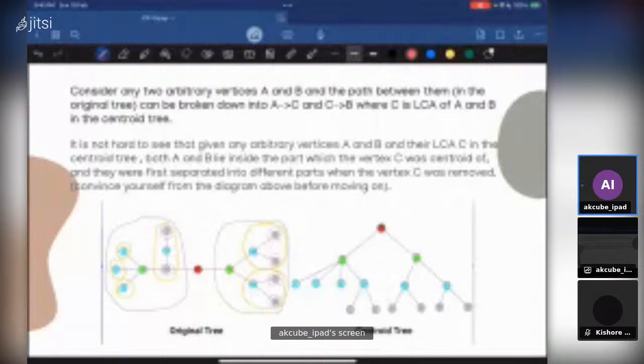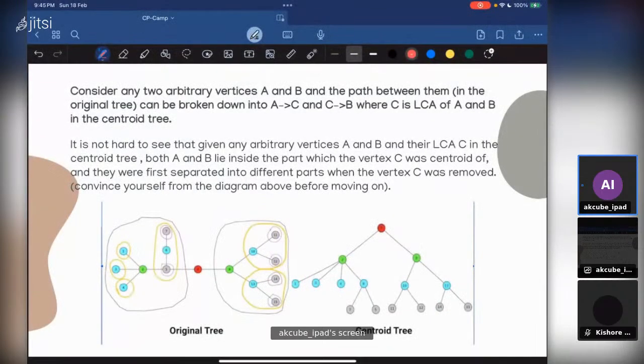Eventually, at some point, it might not happen at the root, but as I keep decomposing along the centroid, there must be some vertex I remove such that I've split vertex A and vertex B into two disconnected trees. That vertex is going to be the LCA in the centroid tree. You can agree on that. The first vertex I remove such that it splits them will be the LCA in the centroid tree, and that's basically also the proof for the first statement.